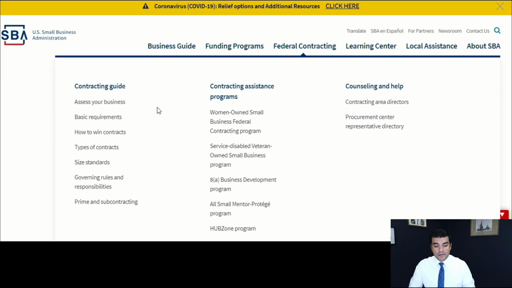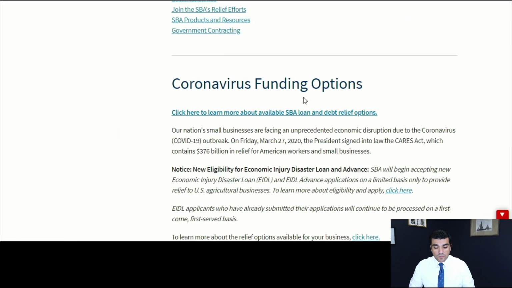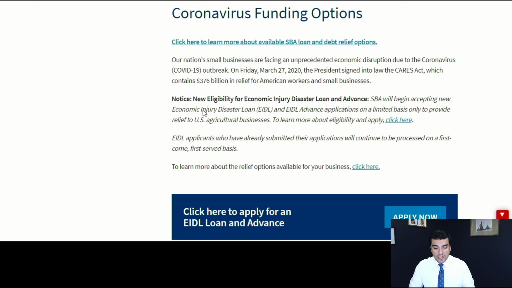Once you click there, it'll take you to the main page for the EIDL loan funding options, and it'll be under this one. Notice here that it does say the SBA will begin accepting new economic injury disaster loans and EIDL advance applications on a limited basis only to provide relief to U.S.